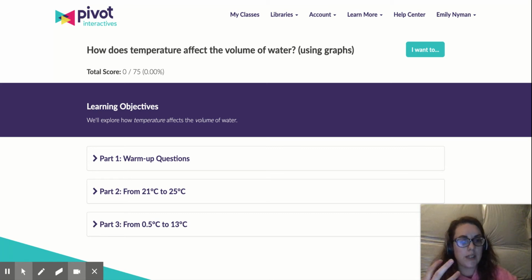Now, that doesn't just happen instantaneously. That's a gradual transition. As things heat up, they gradually spread apart, and we're going to see that here with the volume of water.